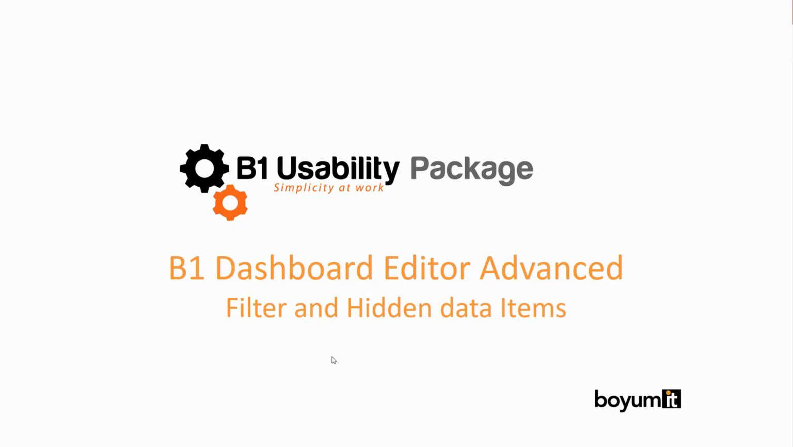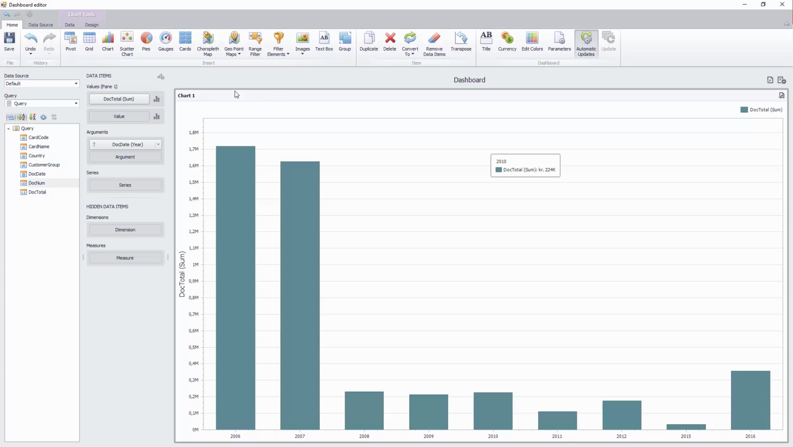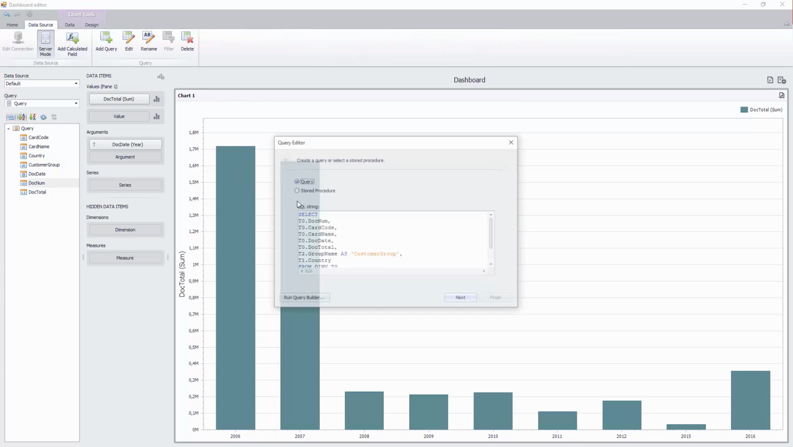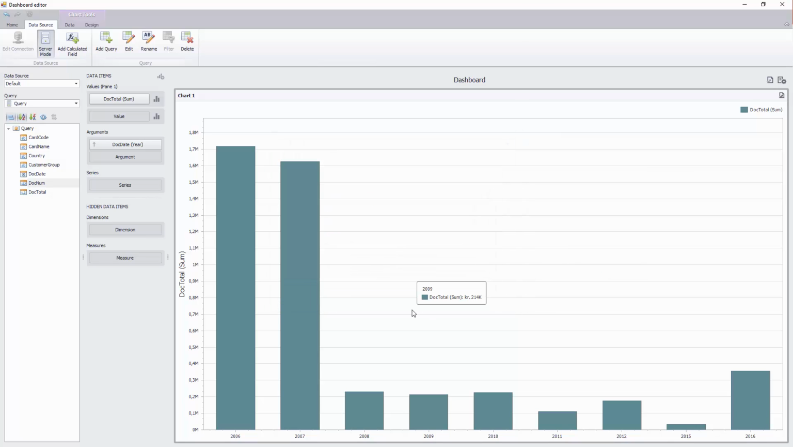Hi, in this video we will look at B1 Dashboard Editor's advanced feature of filtering and hidden data items. So let's go into Business 1, and I've made a small little dashboard with just my demo data of invoices and countries and customer groups on the business partner. Nothing fancy. This has been used in several different places.